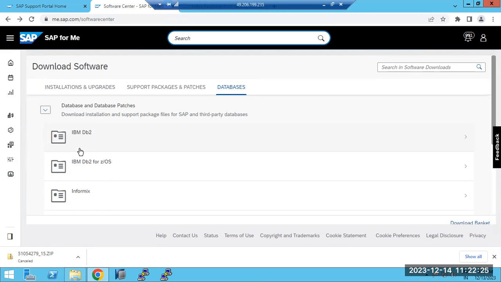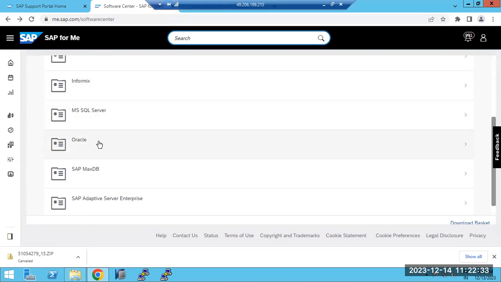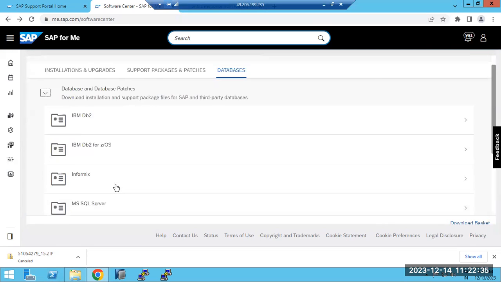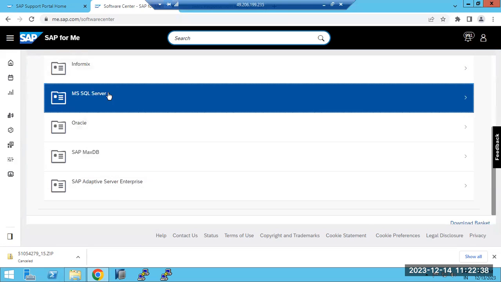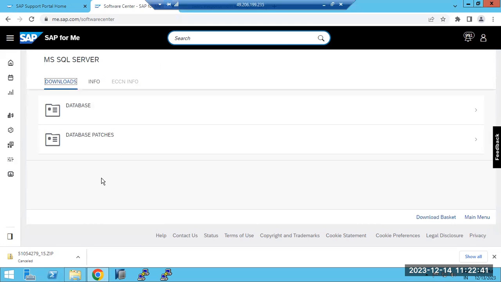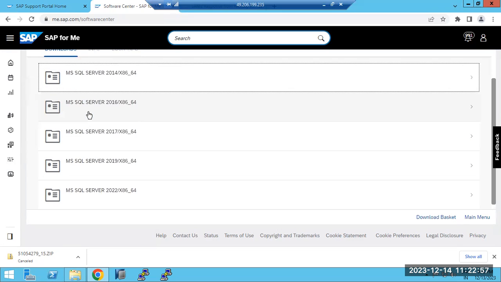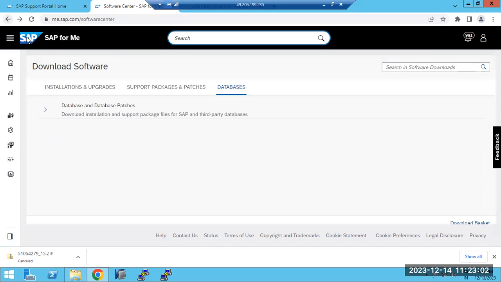We can install on any database, right? DB2 or Informix, SQL Server, Oracle, MaxDB, Sybase. We can download any database here. In our case, first we are starting with the SQL Server database. Once the SAP is completed, then we will discuss the HANA database, right? So we will install SAP first on the SQL Server DB. Then download the SQL Server DB related files. You can download the latest file here. So that is the DB related.